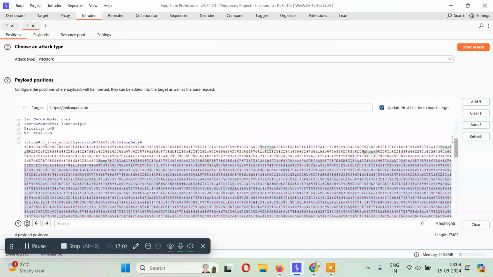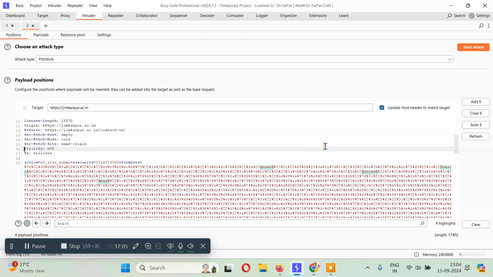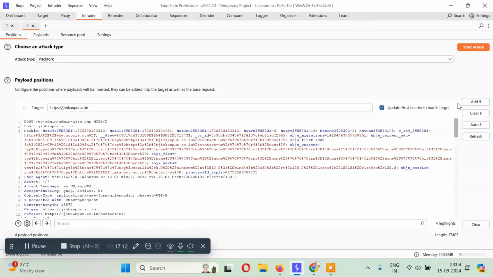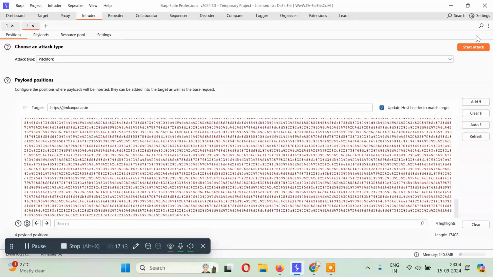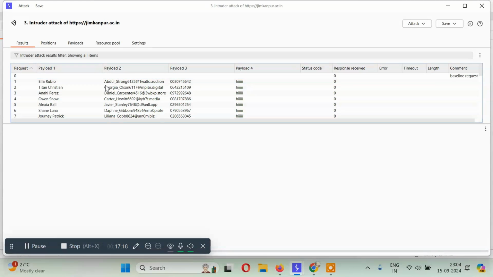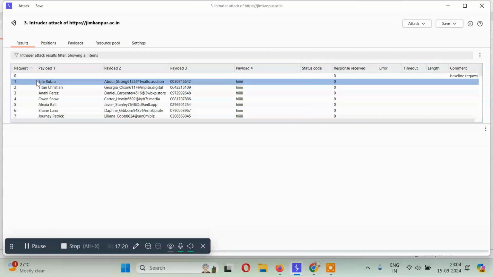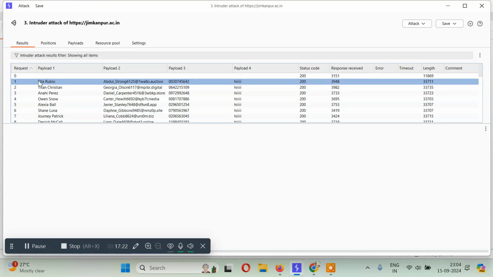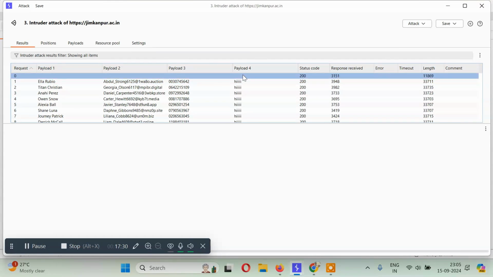As you can see, we are able to see 4 payload positions. Looks good to us. Let's see if it works or not. If I click on start attack now, the attack is started. See, for attack 1, the payload name is Ella Rubio, and then the email is this. Then payload 3 is a random phone number like this, and payload 4 is hi. So it seems good to me.